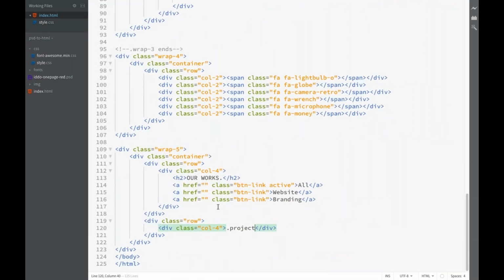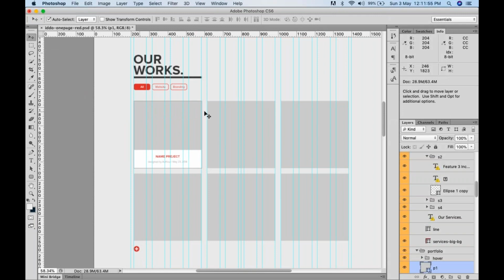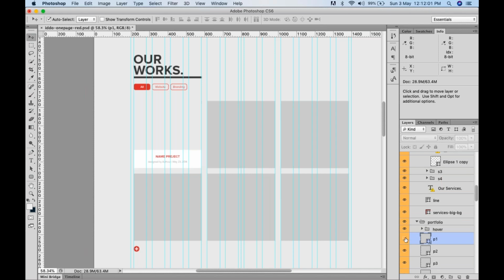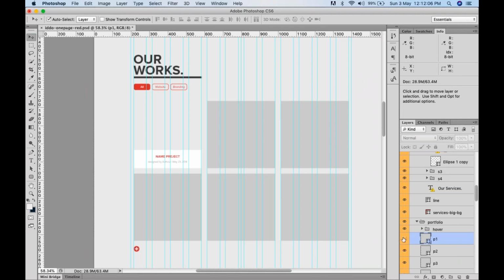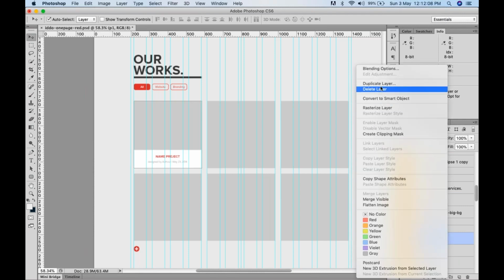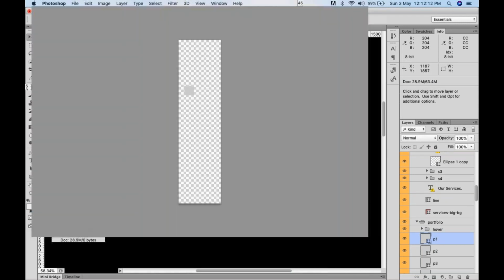Okay, so in a new row we have a column 4 with class name project, and within this project class we'll have a picture, the picture of the project. So this gray is a sample image. So let's take this sample image, just click it using auto select layer. So the layer name is P1. Okay, now right click, one second, and make a duplicate layer on a new document.